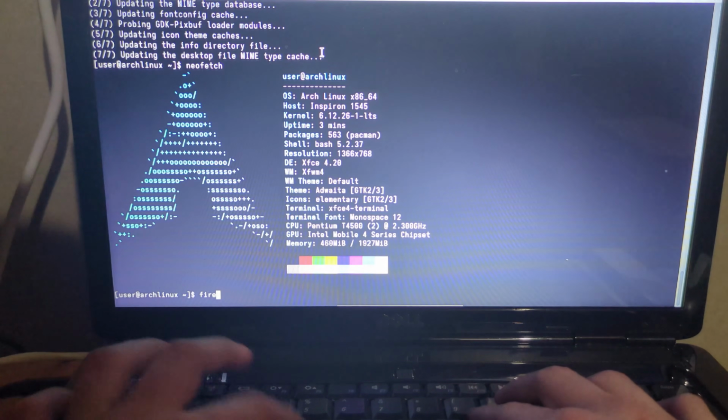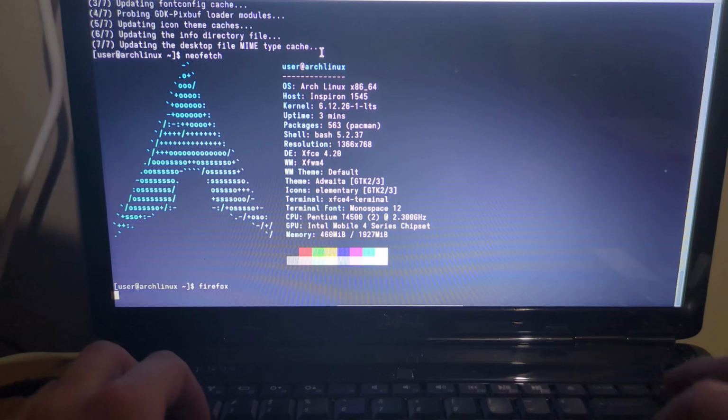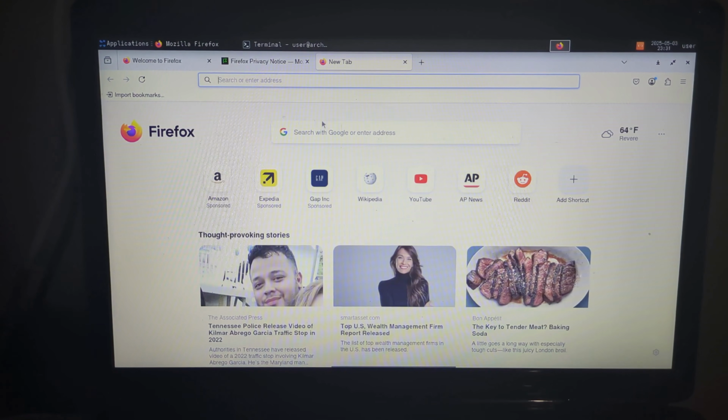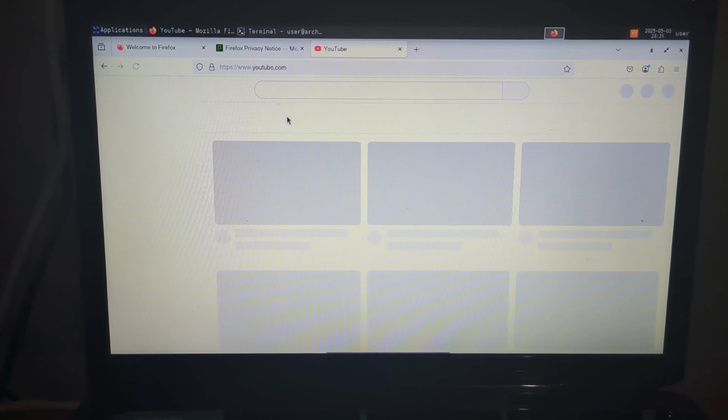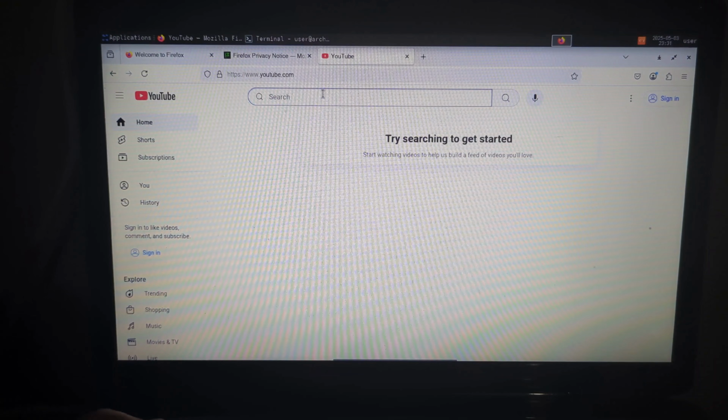And I can run Firefox from the terminal here. There, now I have Firefox installed. There you can see it. And then I can just go to YouTube. It looks like it's struggling quite a bit to load it, but it will load it. Oh, yeah, there it goes. Now I can just search my channel.